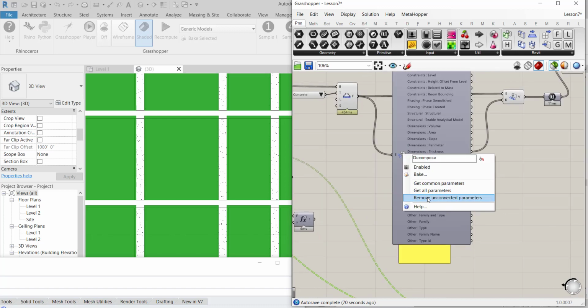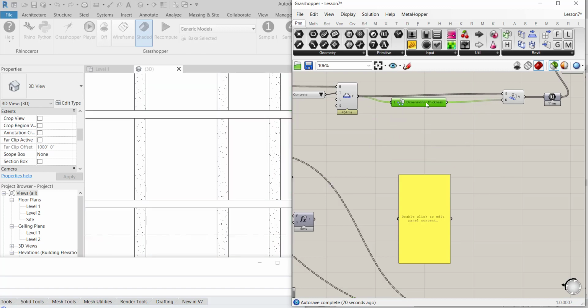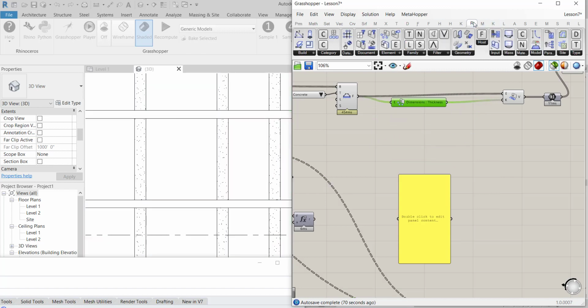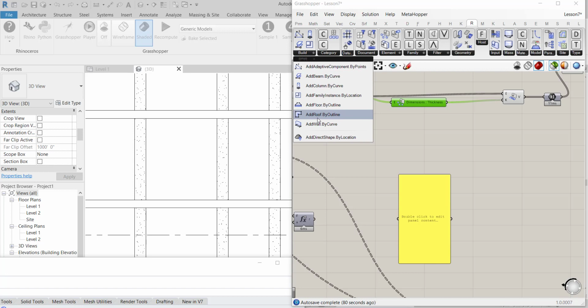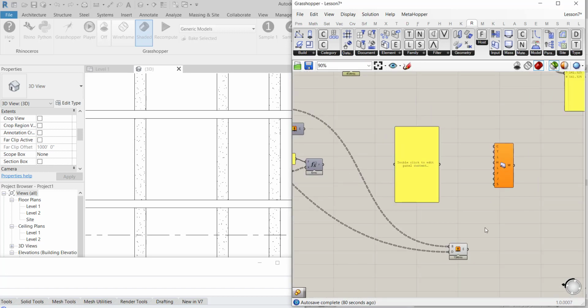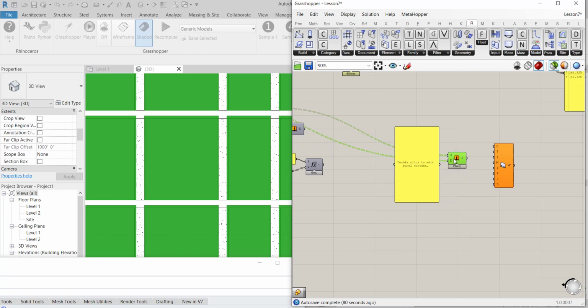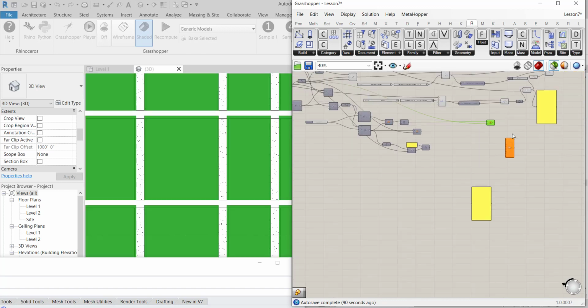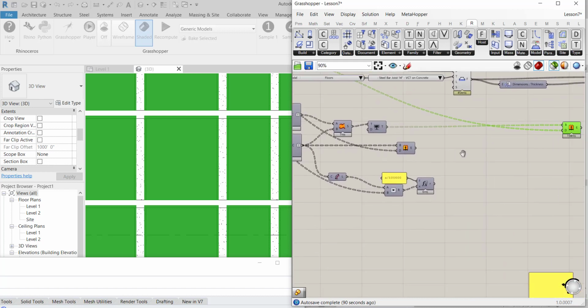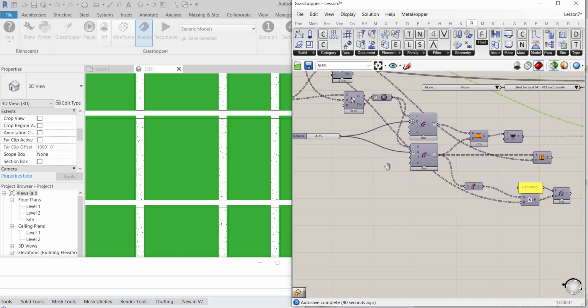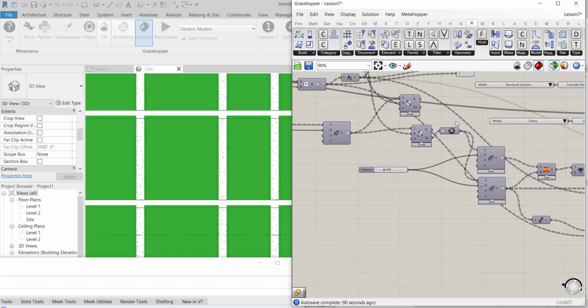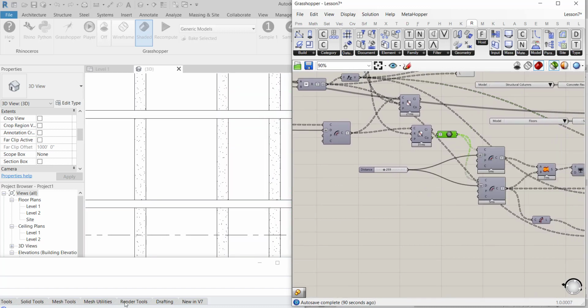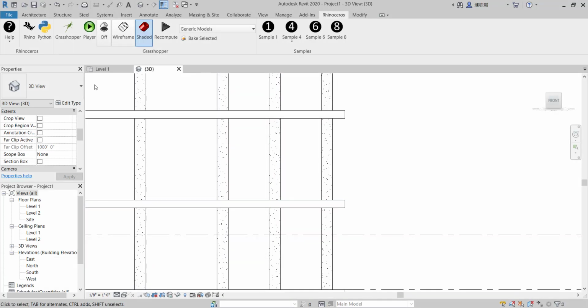Let's remove unconnected parameters, okay, and go to Revit and go to build. Let's take add wall by curve. Here we have, and again we will use curve. Well, I have my curve I want to use, so this is it. Let me show you it's in Rhino.